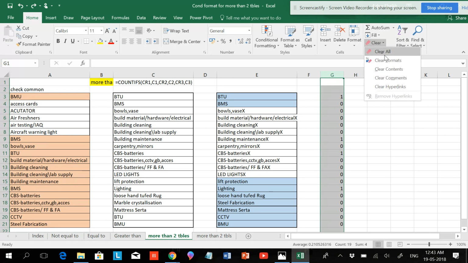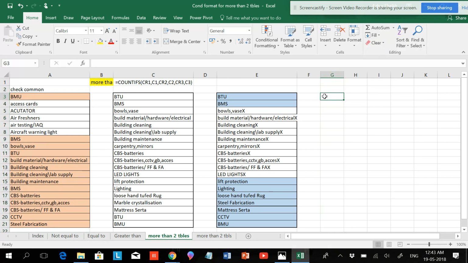So what is the right answer, and what is the big question? Suppose you want to check the common or differences for this table, or with this range, or with this area, this array, on the basis of these two. For these two we have already done the conditional formatting.